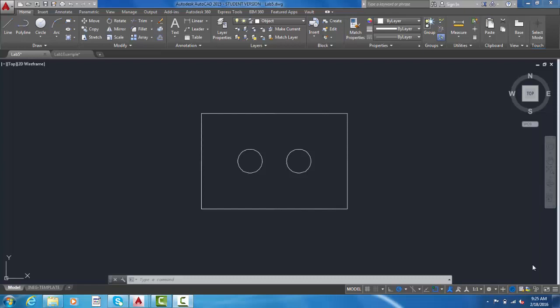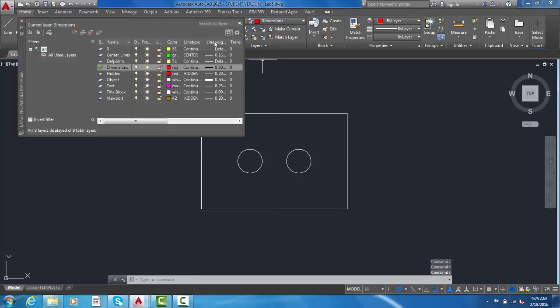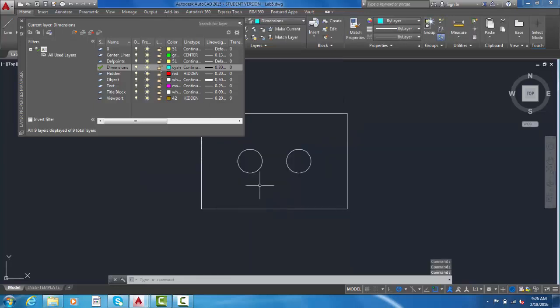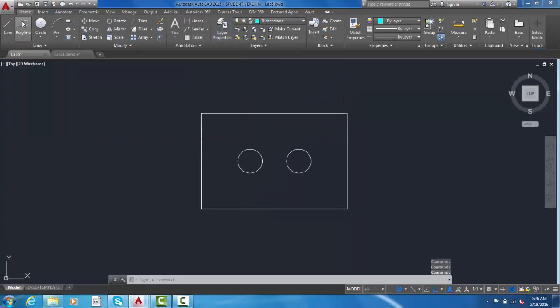This video covers the basics of dimensioning in AutoCAD. Before I start dimensioning, I want to make sure I'm on the correct layer. So I'm going to change the layer to dimensions. And just for the purposes of this video, red is a little hard to see on the black screen. I'm going to change the color of the dimensions layer to something a little bit more visible. You do not need to do this for your homework.